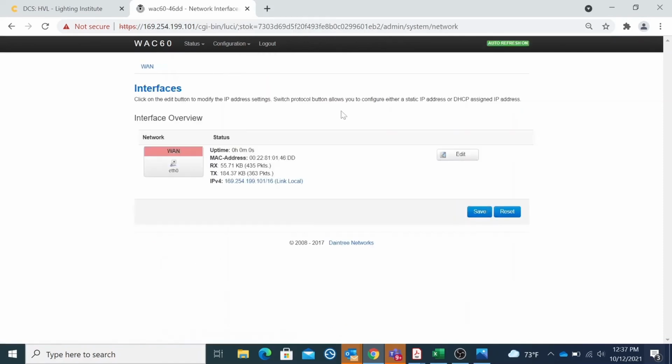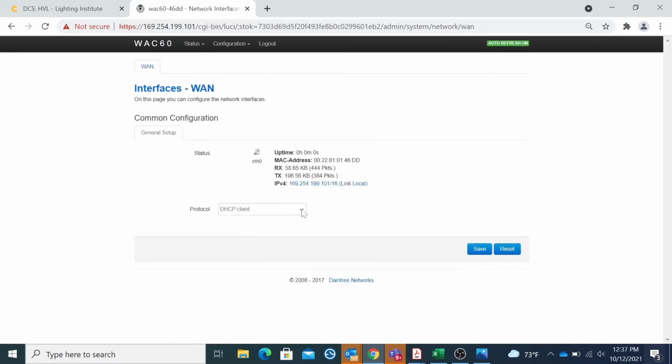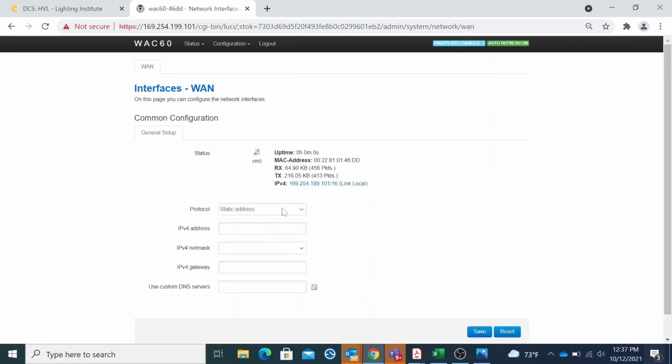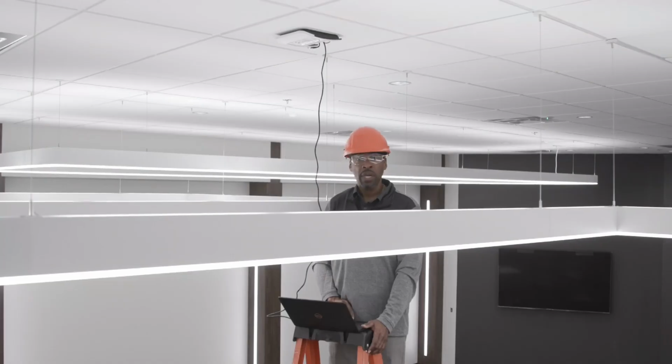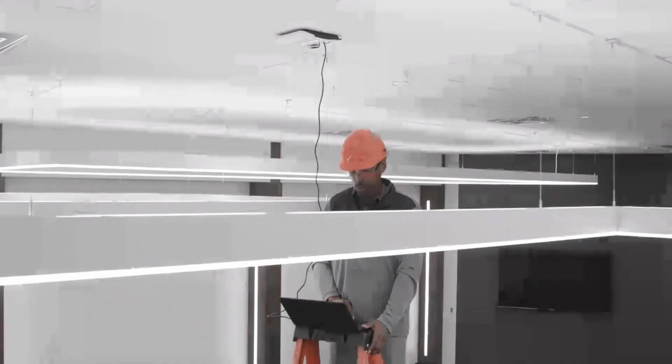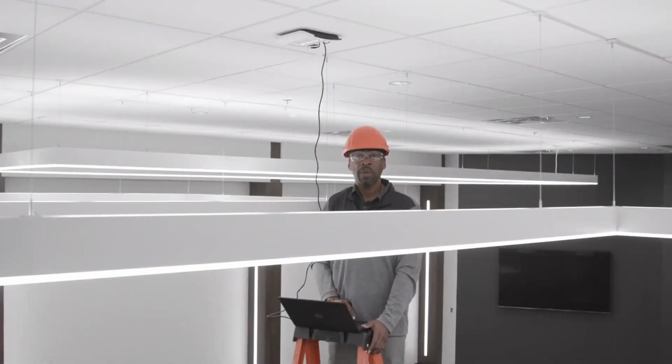To do that, you would hit network interfaces, and then go to edit the network interface. Your IP address can be supplied from your IT provider, or again, you can change it from a static IP back to DHCP or vice versa. Once you have that done, save it and then reboot the WAC. The WAC reboot will take approximately 5 minutes. After that, your new WAC configuration for your network will be installed.